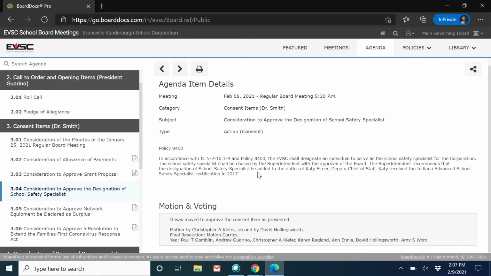Sure. We've got a few more items here than consent items. I don't know if you'd like to say anything about 3.04 or 3.05. Sure. So, we have many, many requirements. One of the requirements outlined in Indiana Code 5-2-10.1-9 requires each school corporation to designate an individual to serve as a school safety specialist.